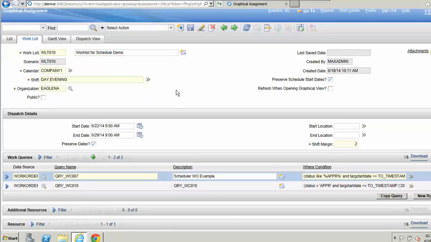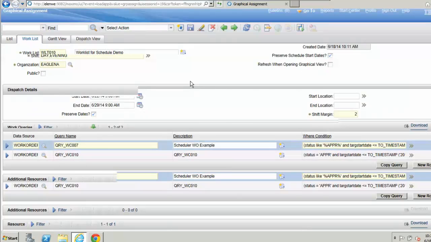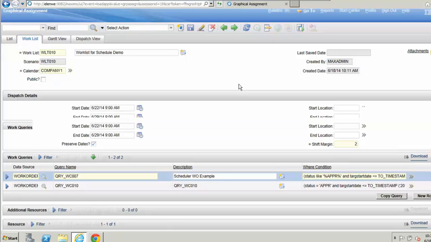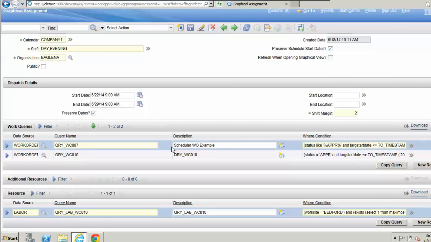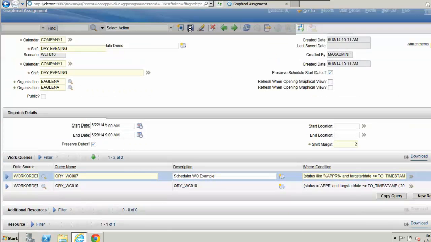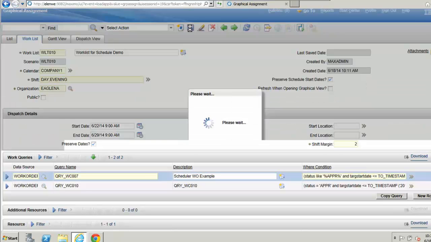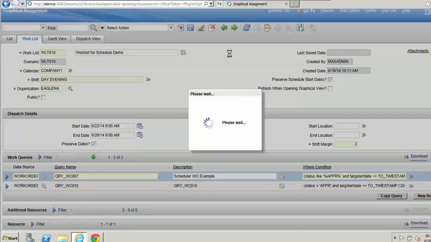and you'll notice that the work list looks very similar to your scheduled outline. A lot of the same options, a few less, but down below here we have those same work queries and resource queries. So I'm just going to save that. Now we'll move into our Gantt view.